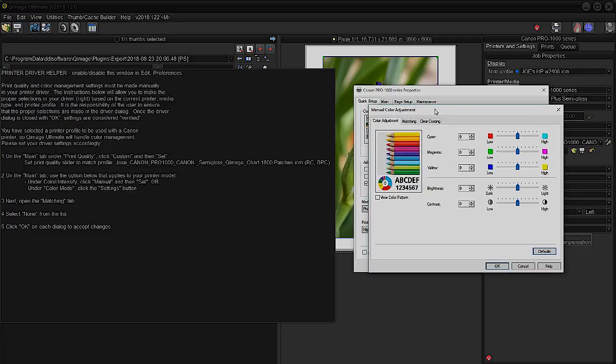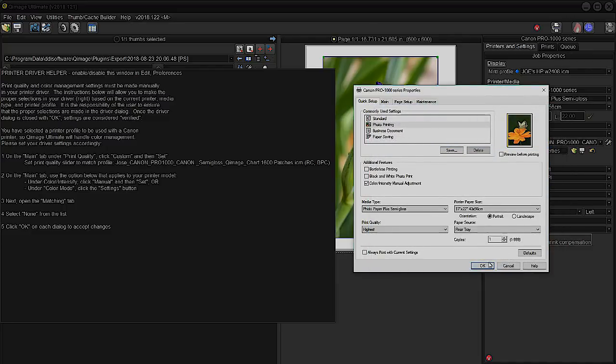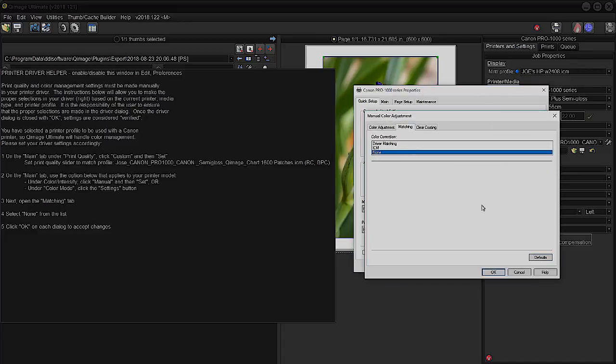If you were allowing the printer driver to control color, then you can make manual adjustments here. You can make adjustments in contrast, brightness, global yellow adjustments, magenta, and cyan adjustments, either plus or minus. So we're going to go to matching and then make sure we click none, because we are going to be utilizing an ICC profile to print our image. So make sure that that is always set on off or none.